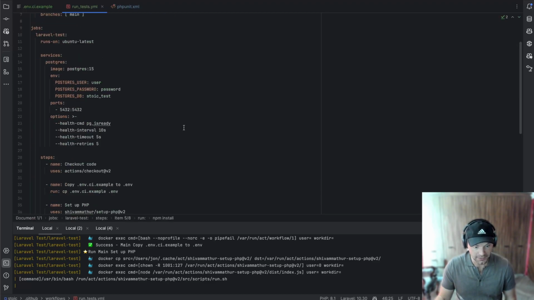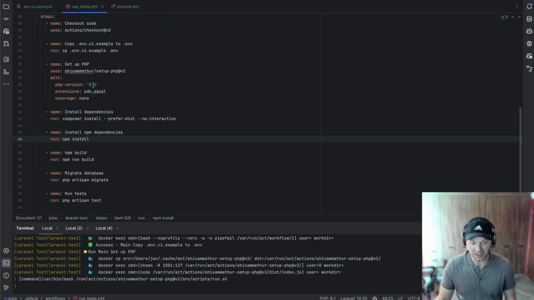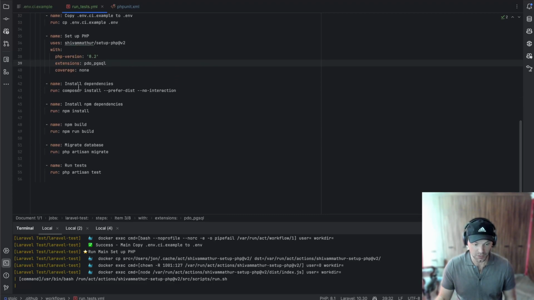So after that, we do some normal stuff. You're going to set up PHP in your environment here. In this case, we're using 8.2, so we set it to 8.2. Any extensions that you need to run your code, you'll want to set up here as well. At a minimum, you're going to want the extension to talk to your database, which in this case is Postgres. And then you install your dependencies. So Composer, npm, run your build for npm too because you'll get an error if you don't.